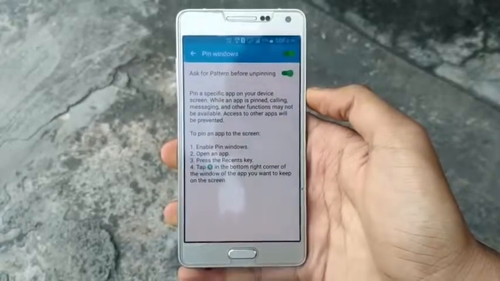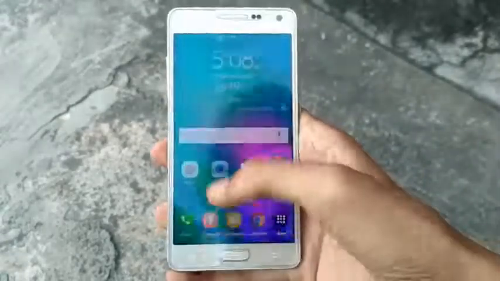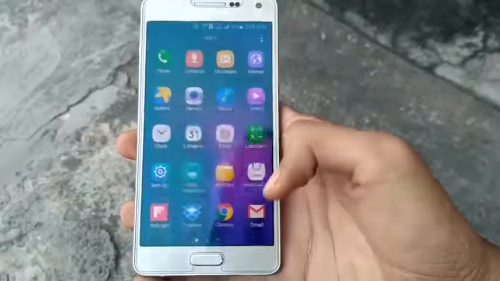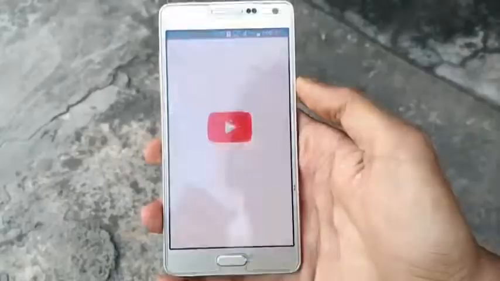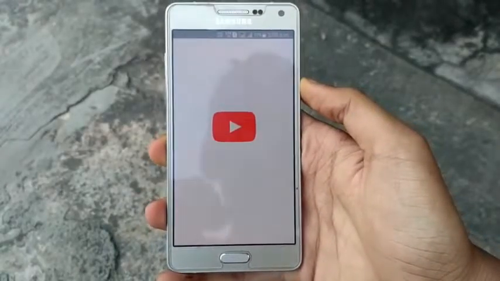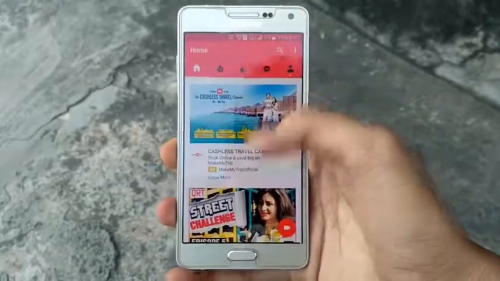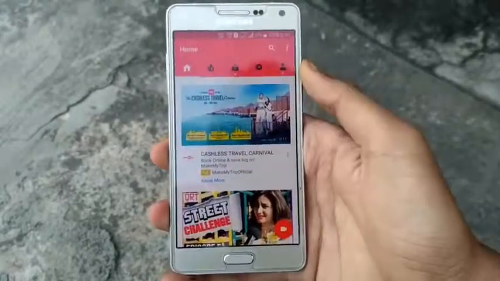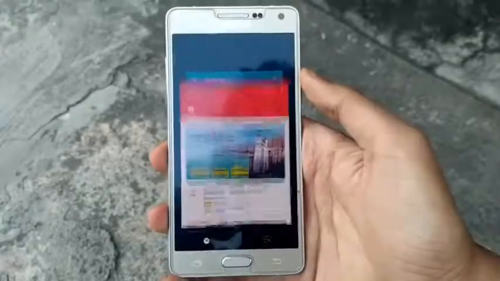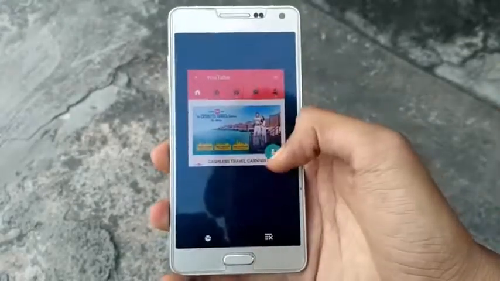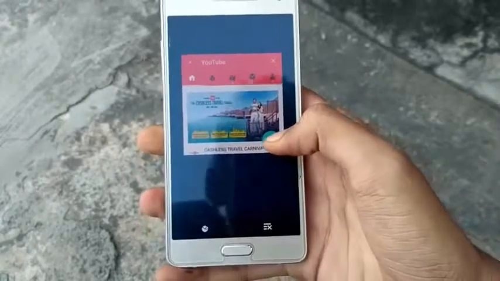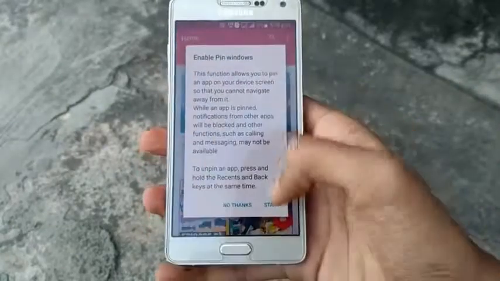To enable it, you have to go to settings, security, pin screen or screen pin, whatever you have in your phone. Enable it and make sure you also enable the option called ask for pattern when unpinning. Then open any application, a game or maybe YouTube, press the menu key of your phone and you will see a green pin icon. Tap on it and the app will be pinned.